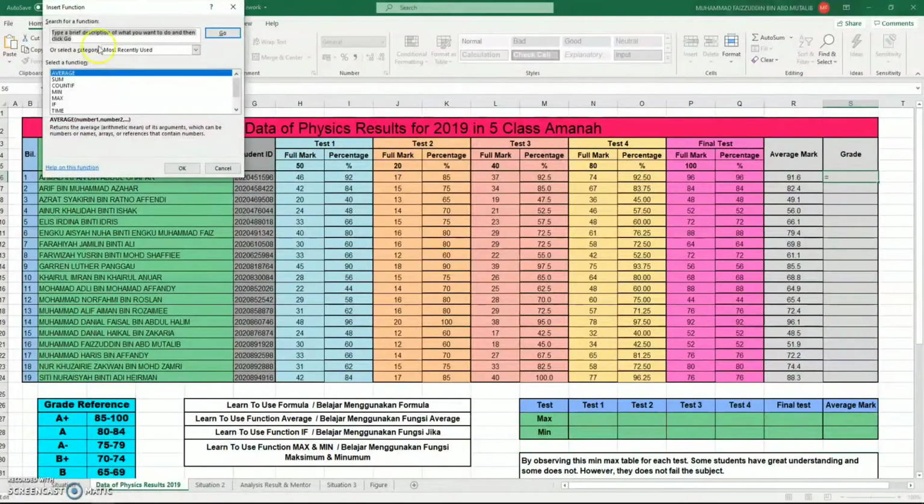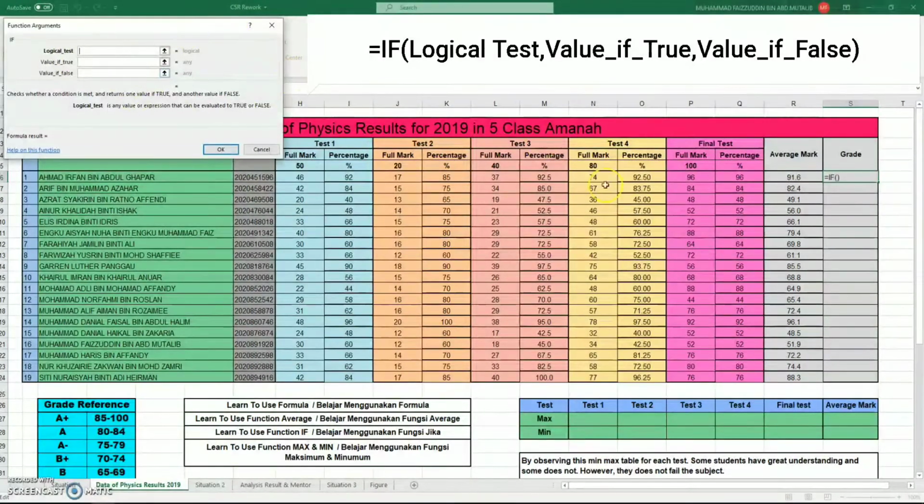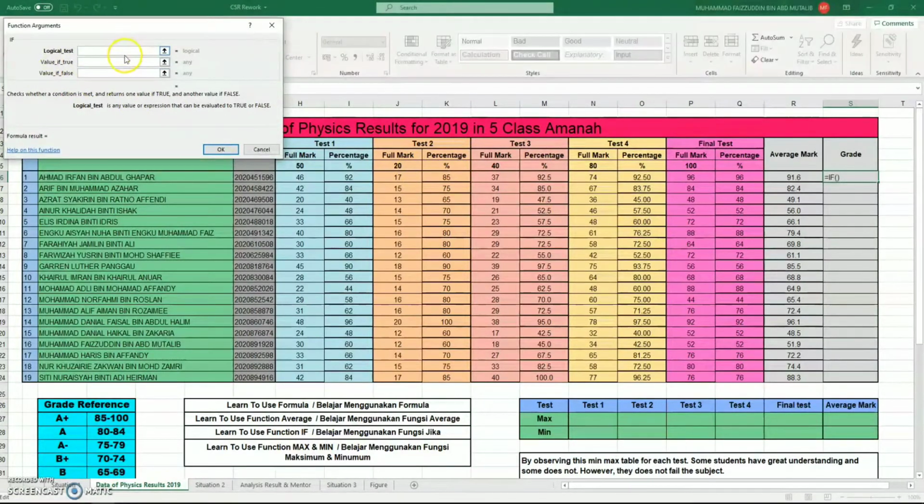That we choose from here, and we find IF. Here, IF. You can see, to use the IF function we have three parts. First, the logical test. What are we testing in this blank space? We tell what we are testing, and if it is true, what will it become?